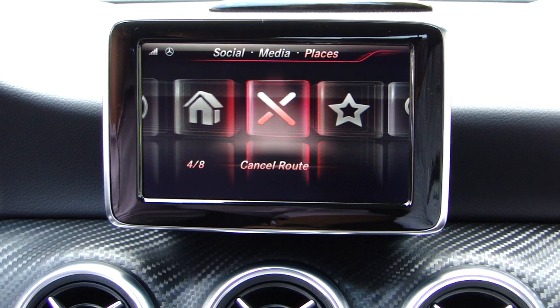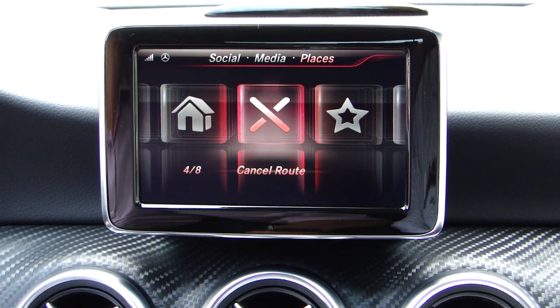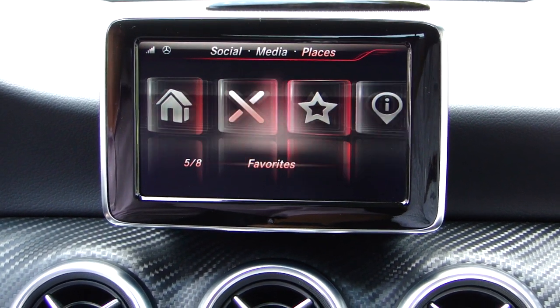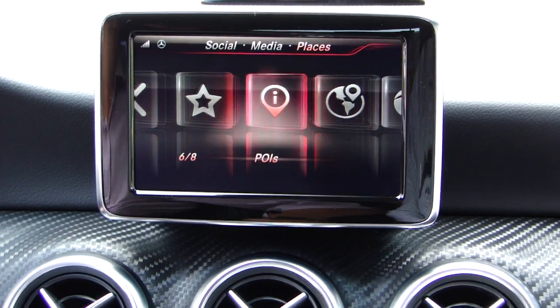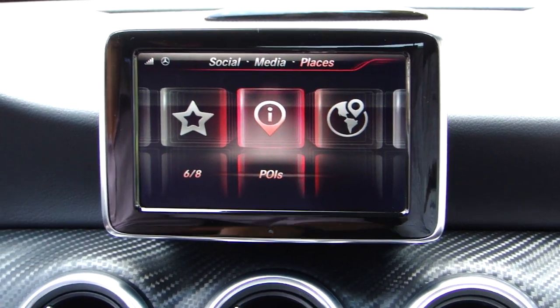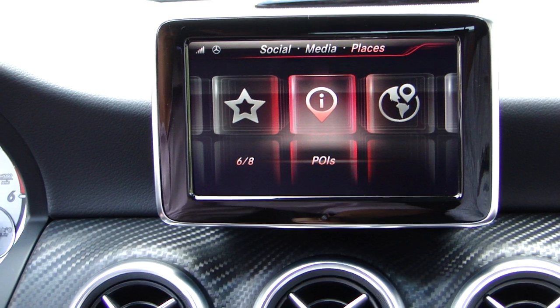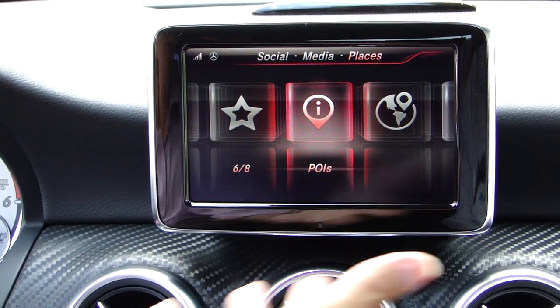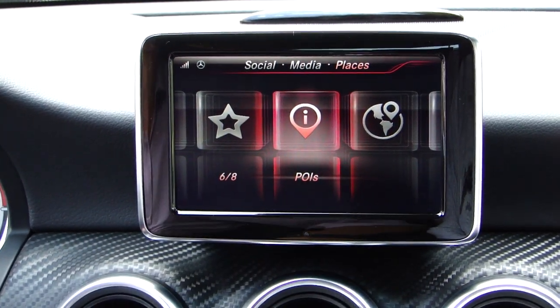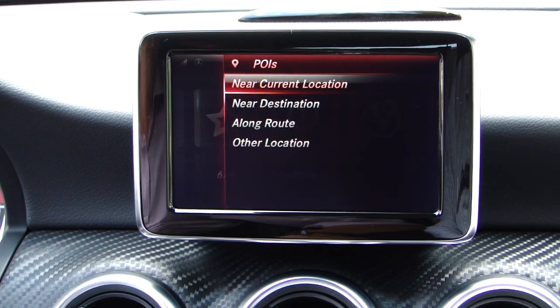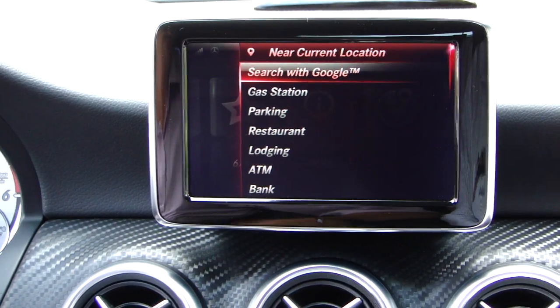So with the Becker one, it's just standard RDS TMC type traffic. That's correct. And then with this, you've got streamed traffic data over the internet. We have IP-based traffic from INRIX in here, and we have some other off-board based features like points of interest from Google. So you can search with Google.